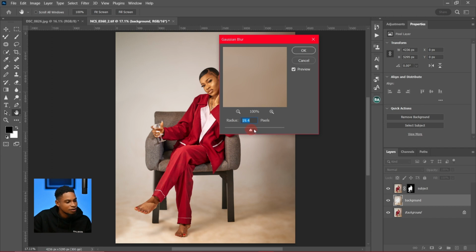So I think, let's say 45. I think 45 actually works for this image. So I'll click on OK.